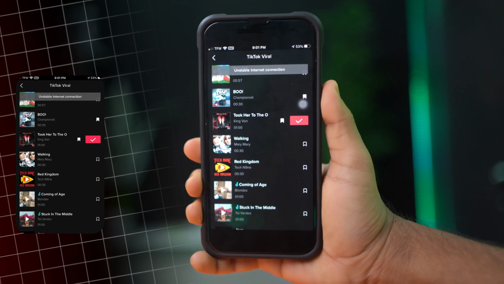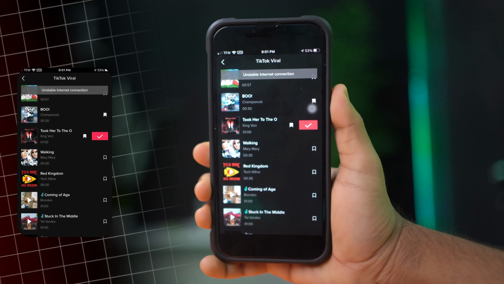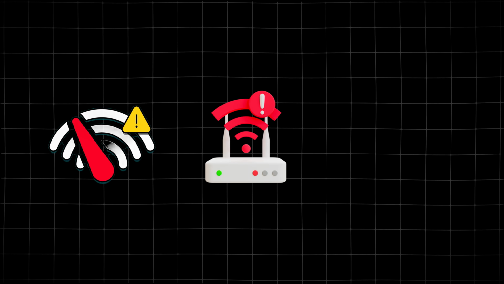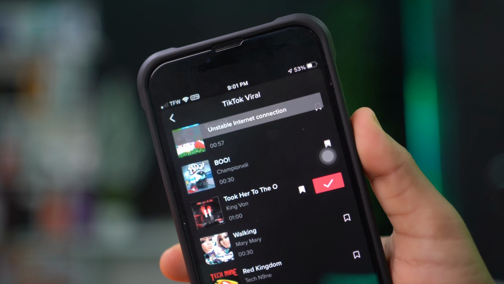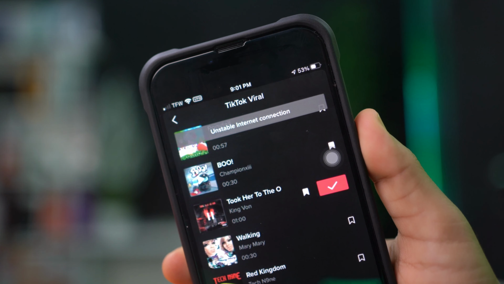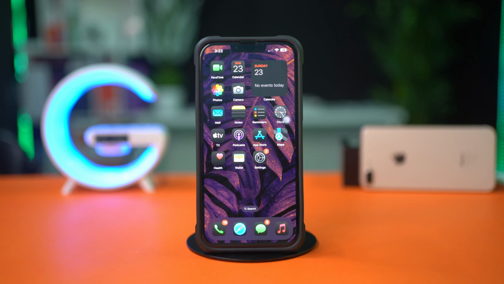Seeing the unstable internet connection error on TikTok on your iPhone? This can happen due to a weak network, slow Wi-Fi, or temporary server issues. In this video, I'll show you easy steps to fix the unstable internet connection error on TikTok.